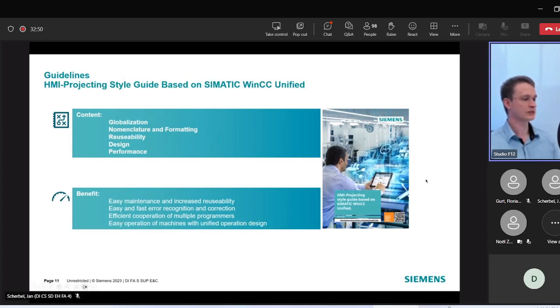Next thing, of course, on the PLC level we have this guideline, but the visualization also plays a big role here. And for that, we have an HMI guide, which is mostly about globalization, how to do your nomenclature and the formatting. And of course, not only on the PLC level, also on the HMI level, it's very important to think about reusability, how to design your software and stay with a high performance. That's the most important here.